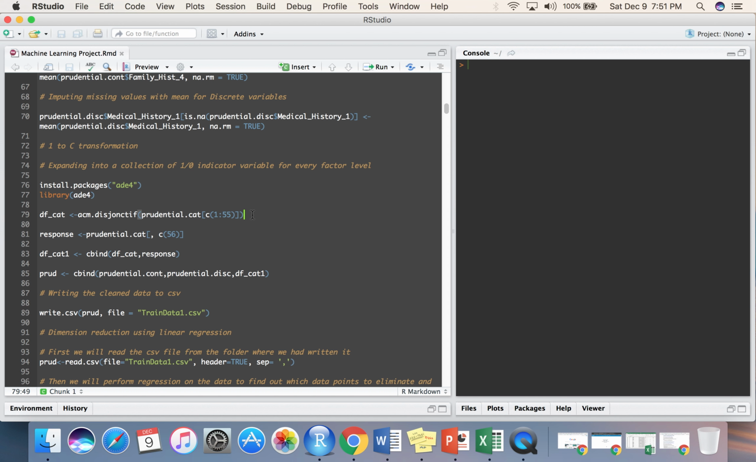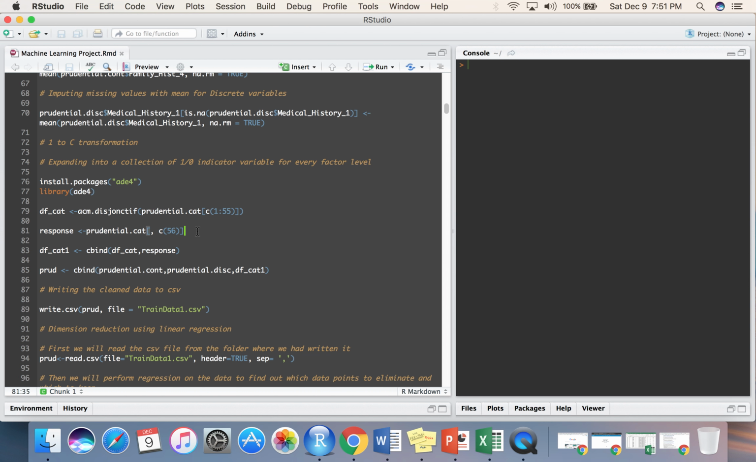Yeah, I'm going to run this code and show you the output later, but right now I'm just moving on with the code. So we've created a new data frame, dfcat, data frame category, to perform this one-hot transformation, and our response variable is untouched. We want to keep it as it is, so it's put into a different vector. Once the transformation is done, we make a new data set called dfcat1, which has the transformed 55 columns and our response column bound together.